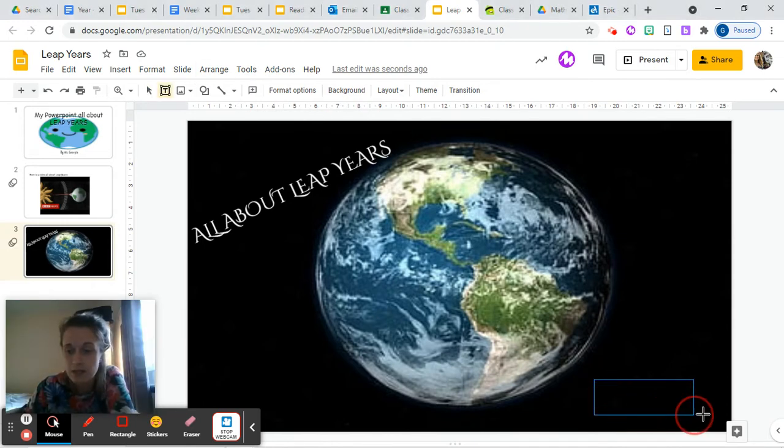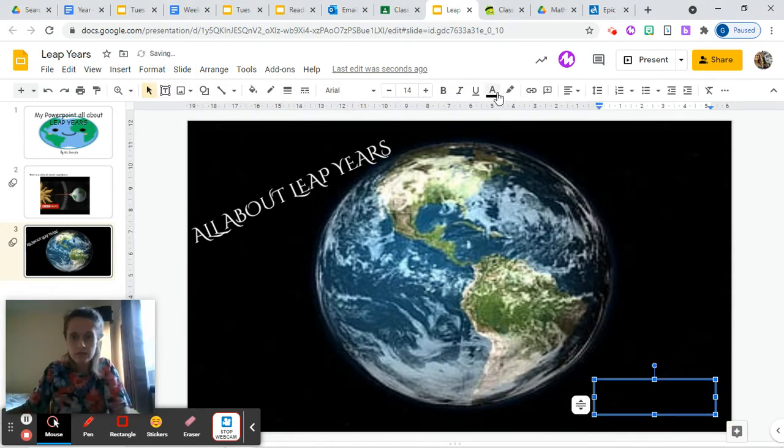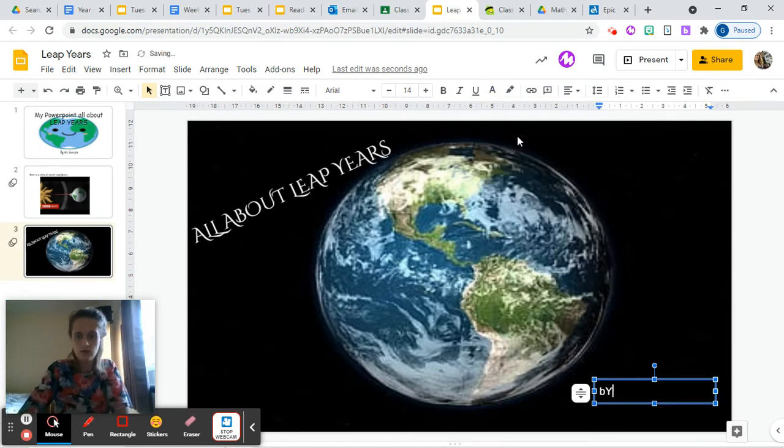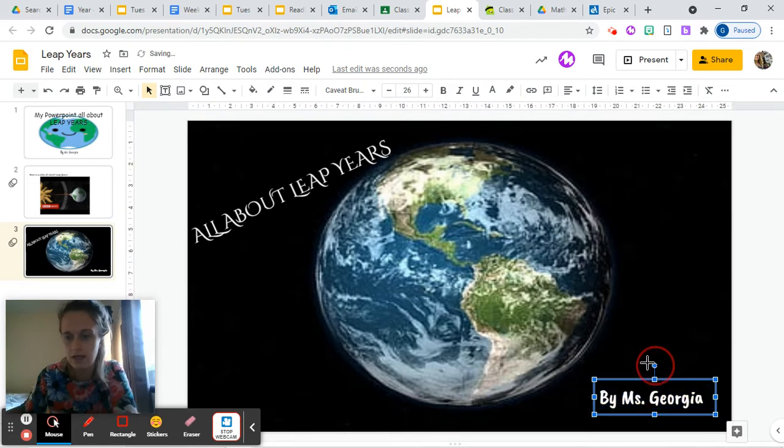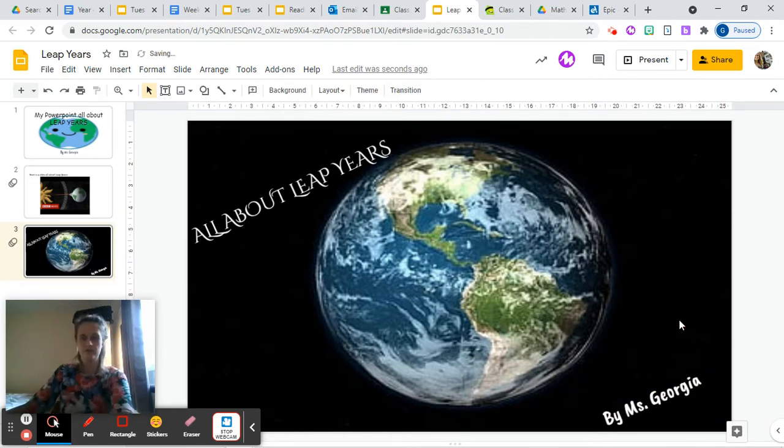Now I need to make sure people know who is doing this. So I'm going to put in the text box in the corner, draw it, make sure it is white, otherwise you'll be able to see it. By Miss Georgia. When I type quickly, I do mistakes there. And I also want a new font, so double click. I would like Caveat this time bigger so you can all see it. And an angle again, I think that looks quite cool having it at an angle. All about leap years by Miss Georgia.